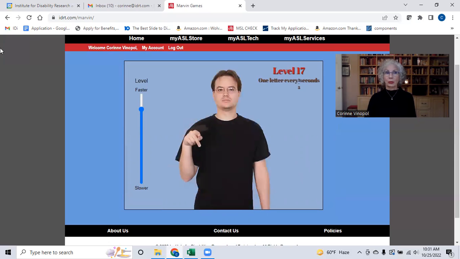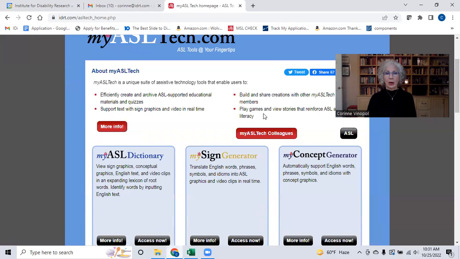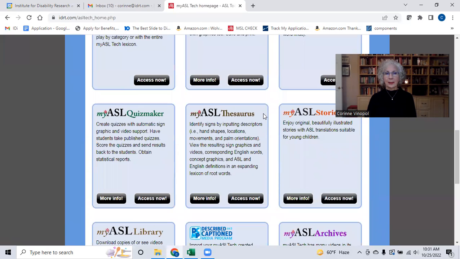He lets me know when he goes slower. You also can test yourself here, and it'll test you with whatever list that you have. It'll give you your score for here and the highest score you've ever achieved. So that's another game here. Now going back, let's see.